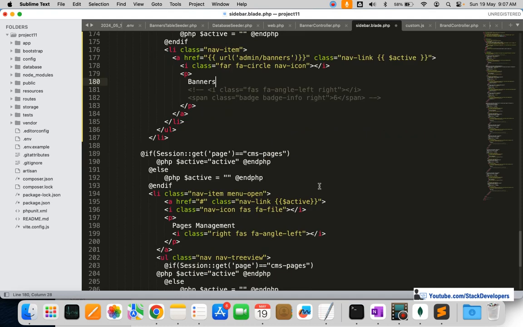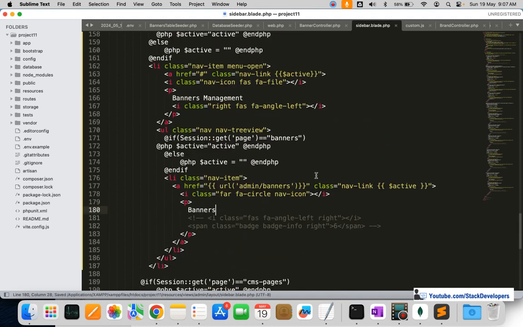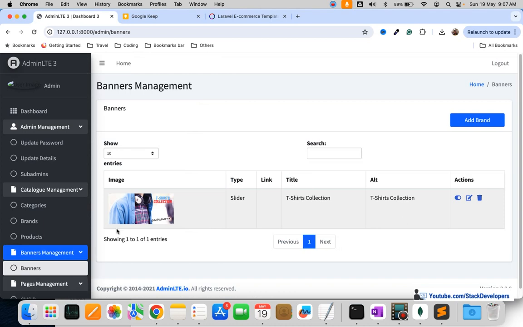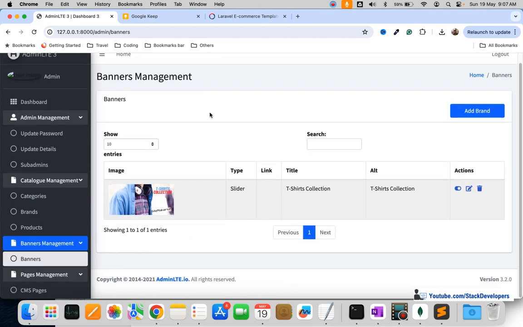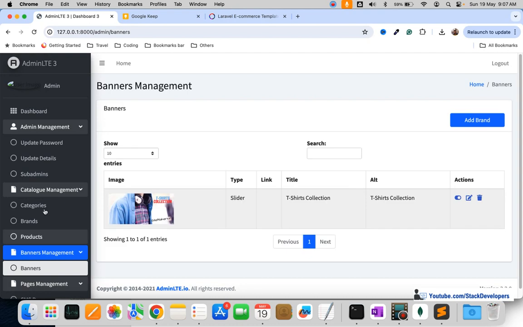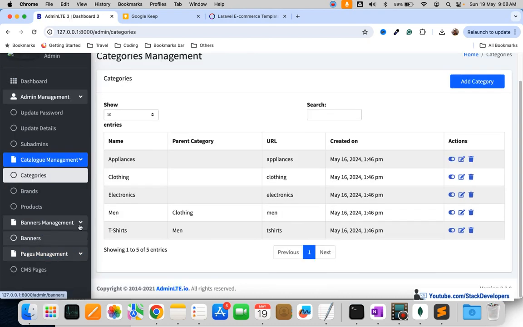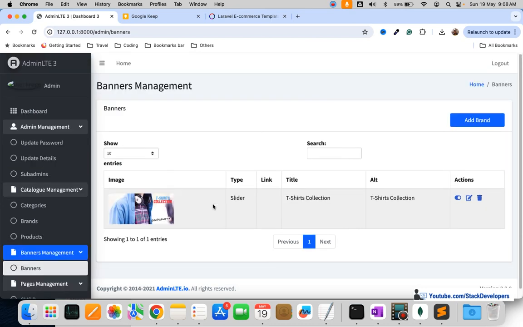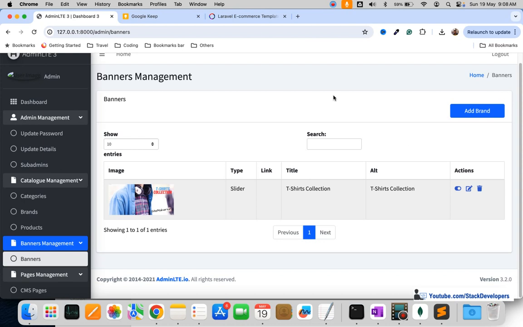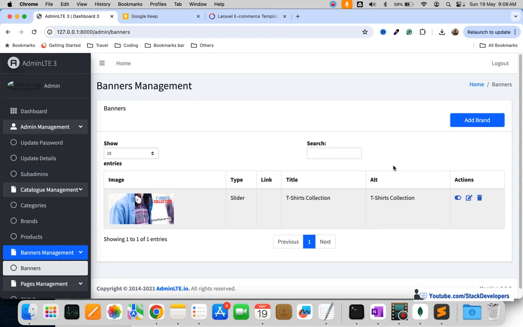Okay, so I think it's enough. Let's see. Yes, banners management, and here we have opened the banners. That's why it is highlighted. If I go to any of the other modules, then it is not highlighted, and here you can see you can close and open it as well. So once we go to the banners management, you can see that it is highlighted in the left sidebar as well. So we will continue this banners module in the next part as well, so stay tuned for that.